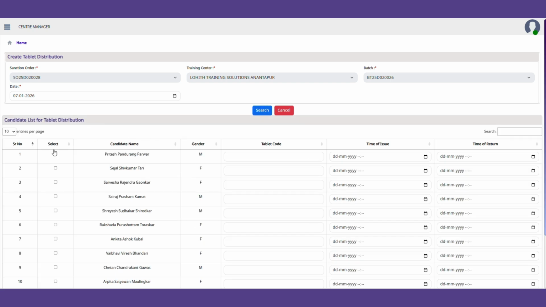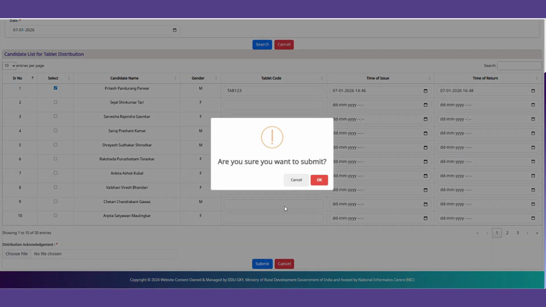Select the candidate using the checkbox. Enter the tablet code. Enter the time of issue. Enter the time of return. Click Submit to save the data.